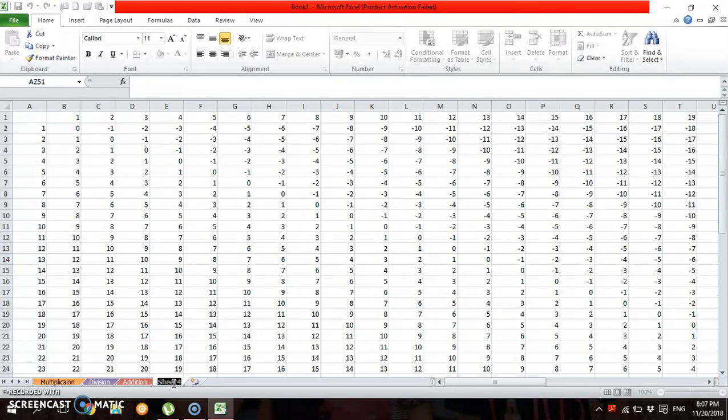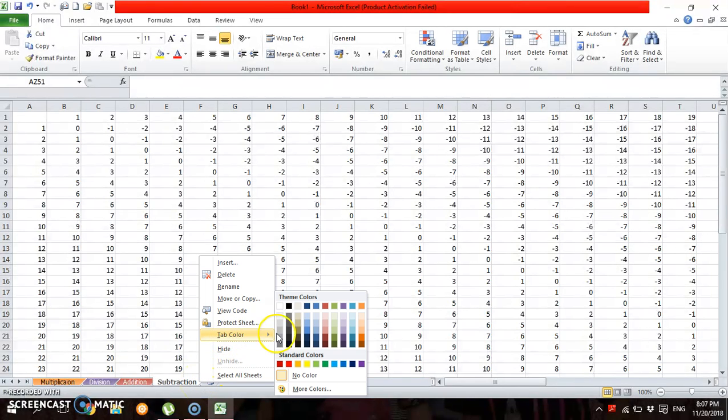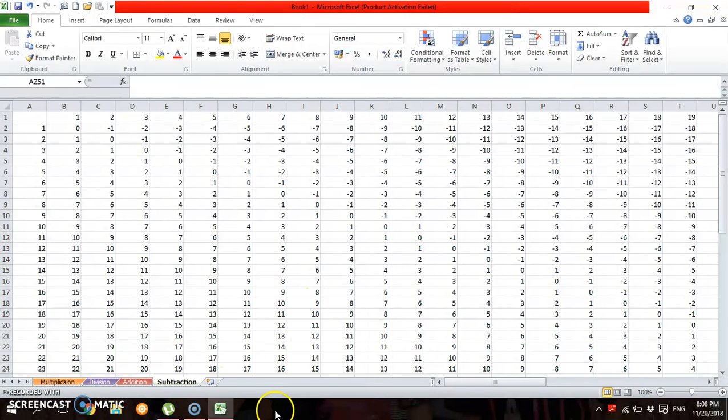Again, to rename, double tap the sheet tab, type your desired sheet name, and change the tab color if you would like. Just right-click and choose the color. So that's it for the MDAS table.